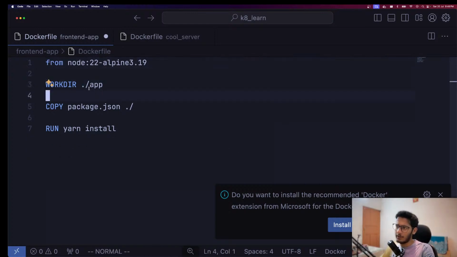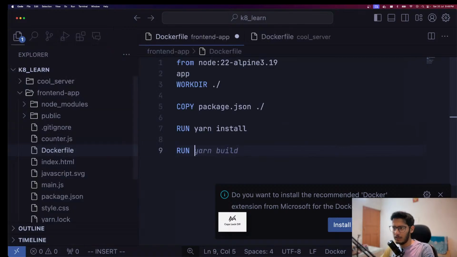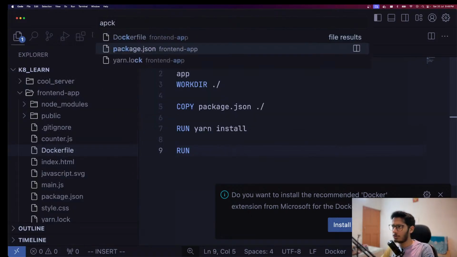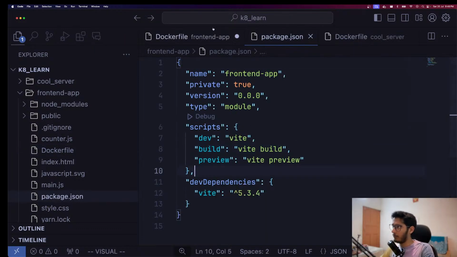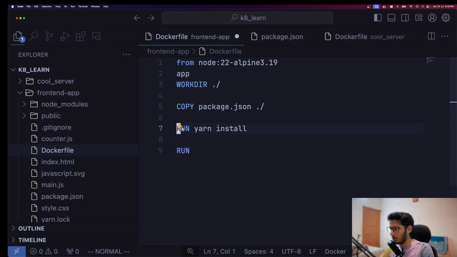So we'll create app as a working directory, copy package JSON, install stuff, and then what we're gonna do is we're gonna build this. Is build a step in this? I'm not sure. Oh, we do have a build process. This is the build, right? So we'll have to build the application next. So run yarn build, we'll build this.